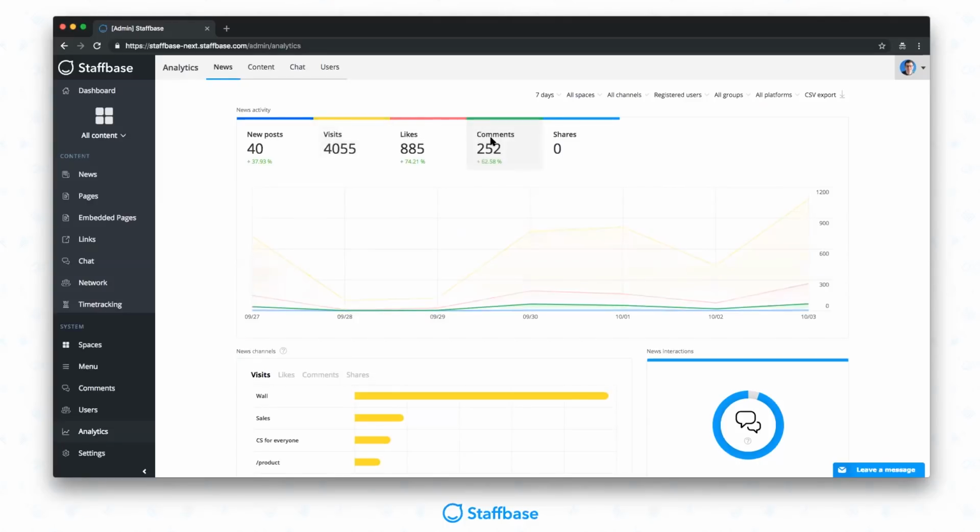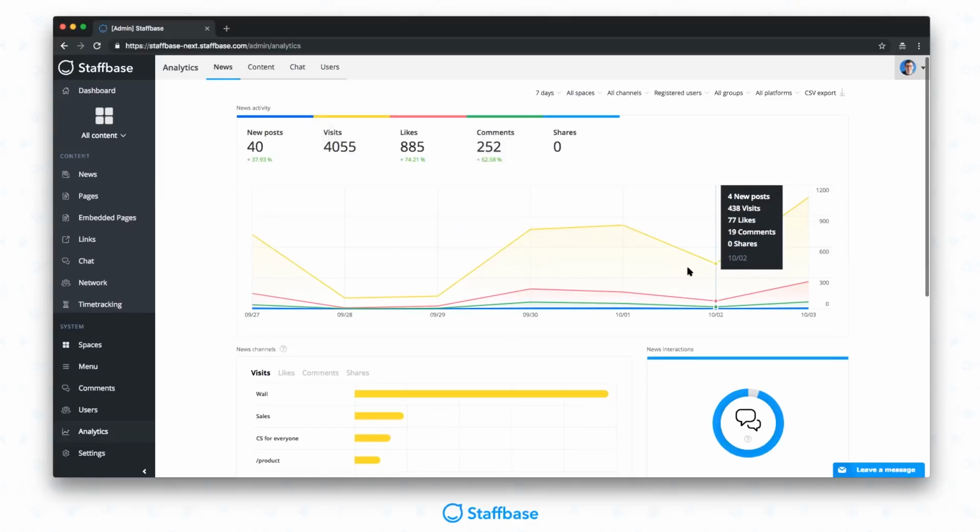Below the number, you will see its change compared to the previous time frame. Just hover this number to see the change in detail. Hovering the graph itself will show you all the numbers for each individual day. This powerful widget helps you identify peaks and common trends in your news section.